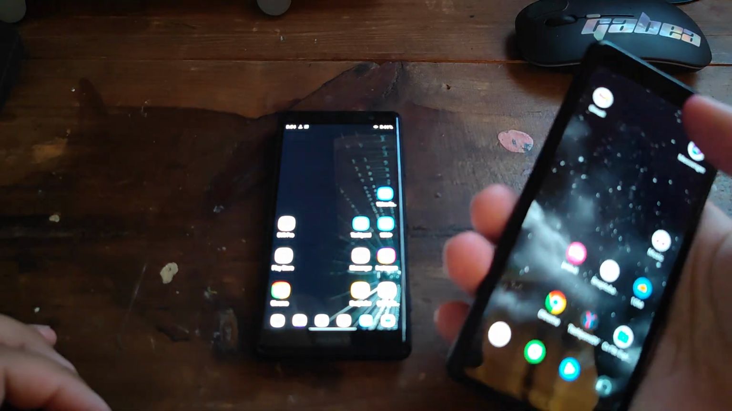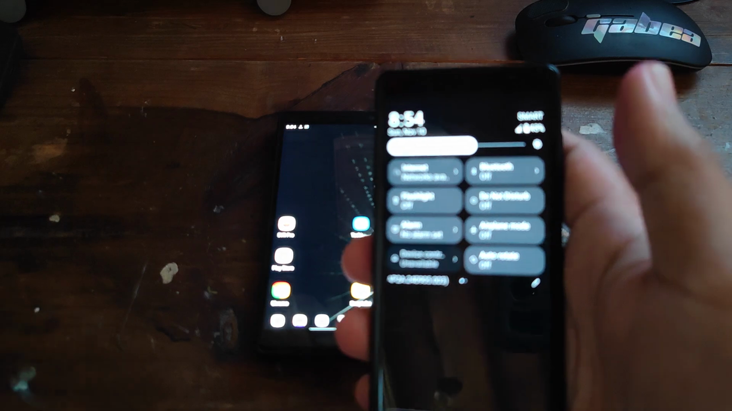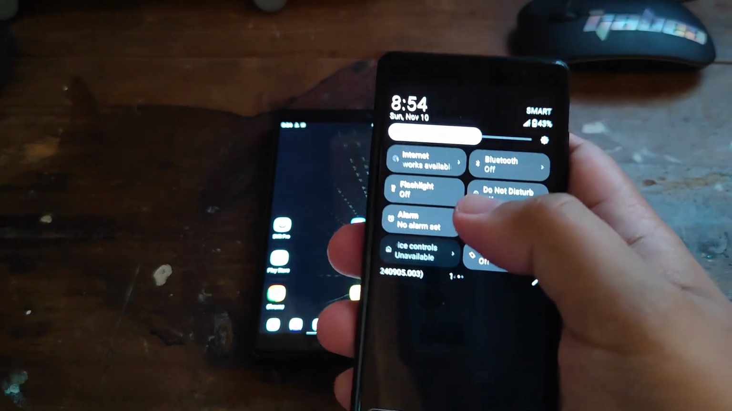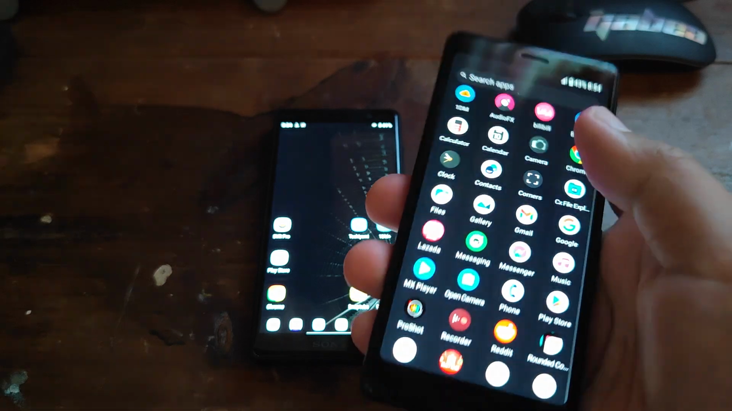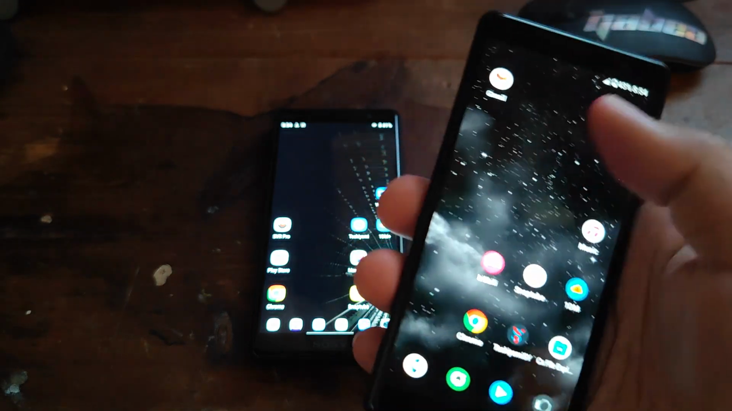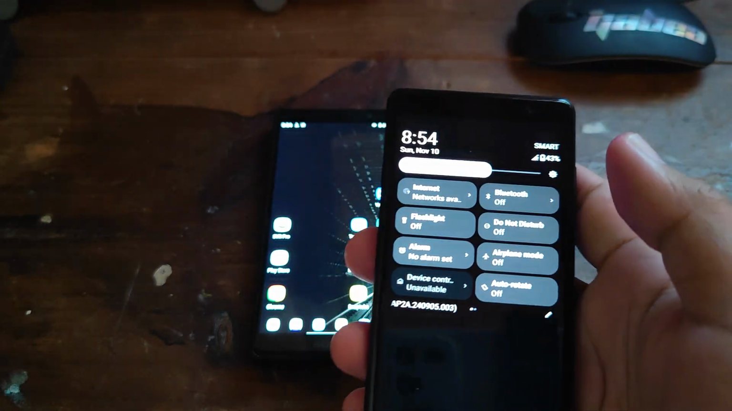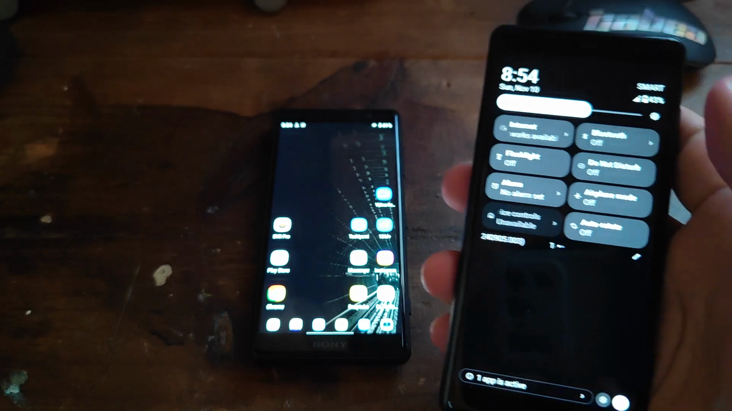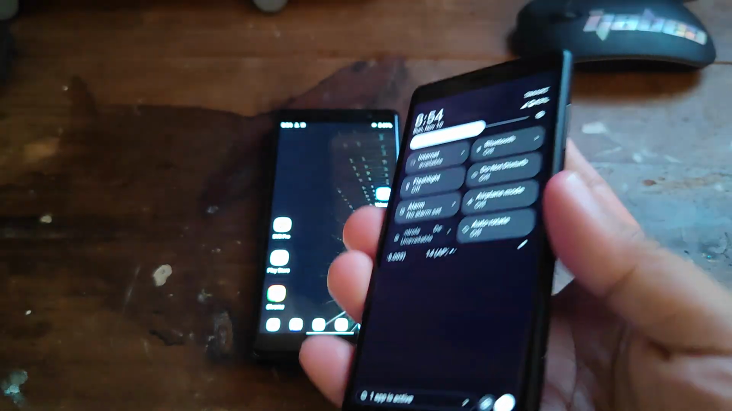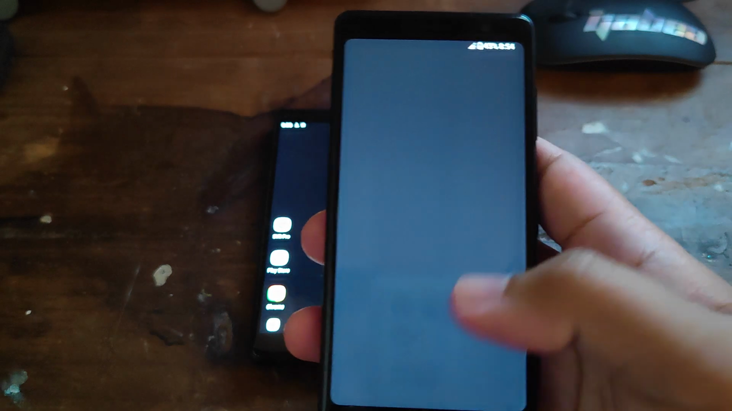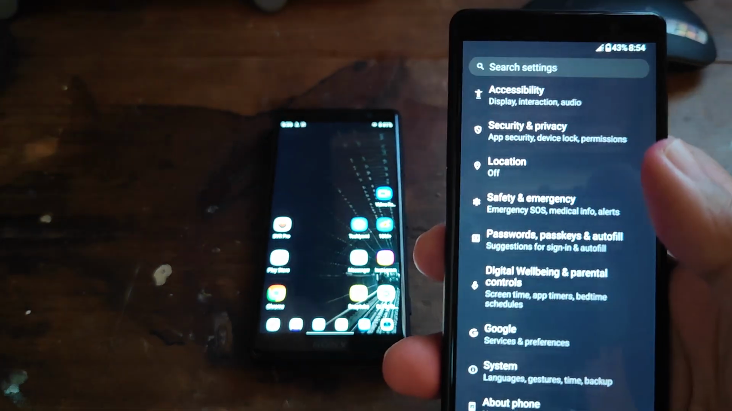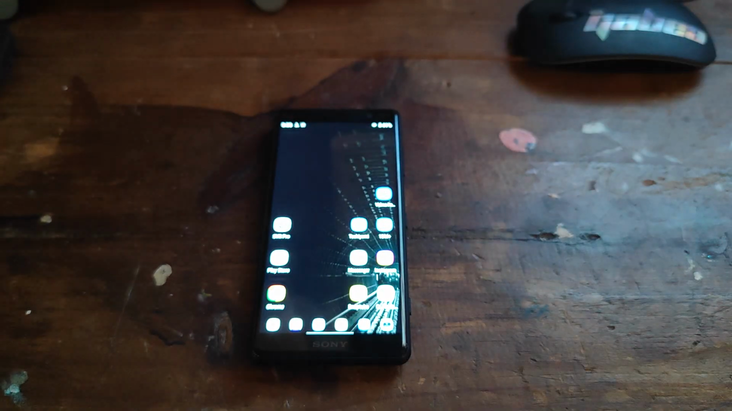And as I mentioned, Lineage OS is the best custom ROM right now, integrating the stock Android experience. By doing so, you can get all the latest features from Android. And in here I'm running Lineage OS 21, Android 14, on my XZ2 compact. So let me show you.